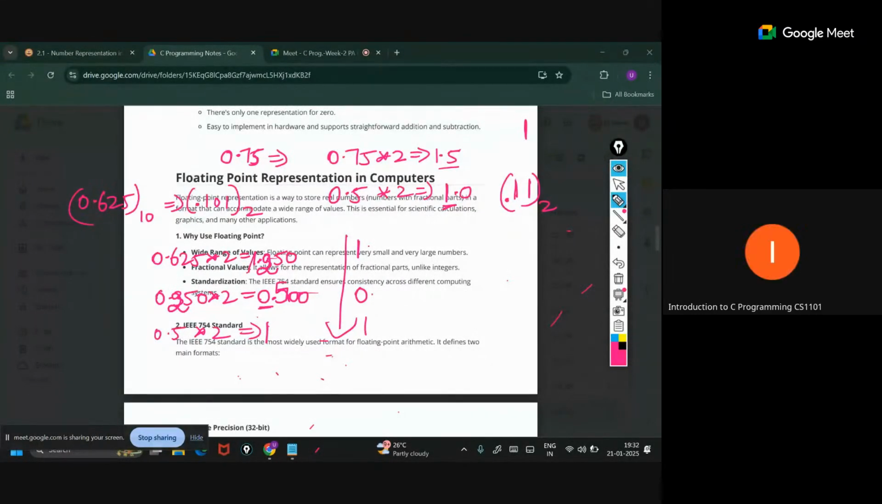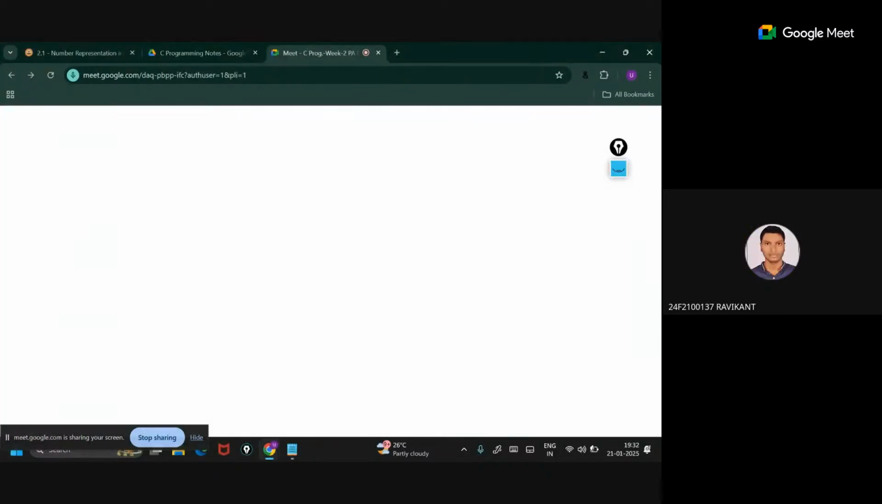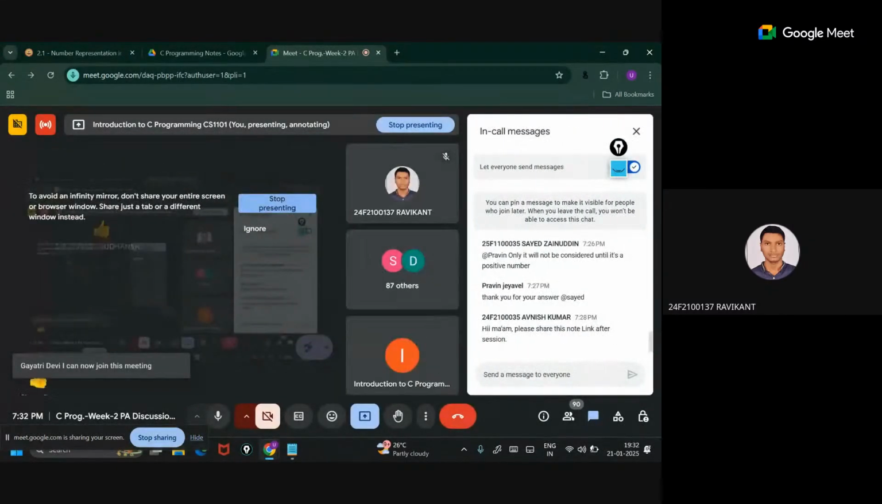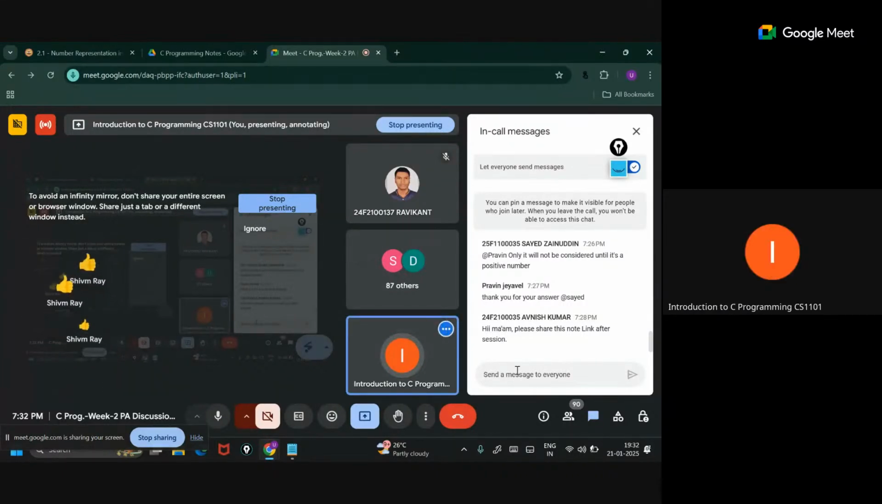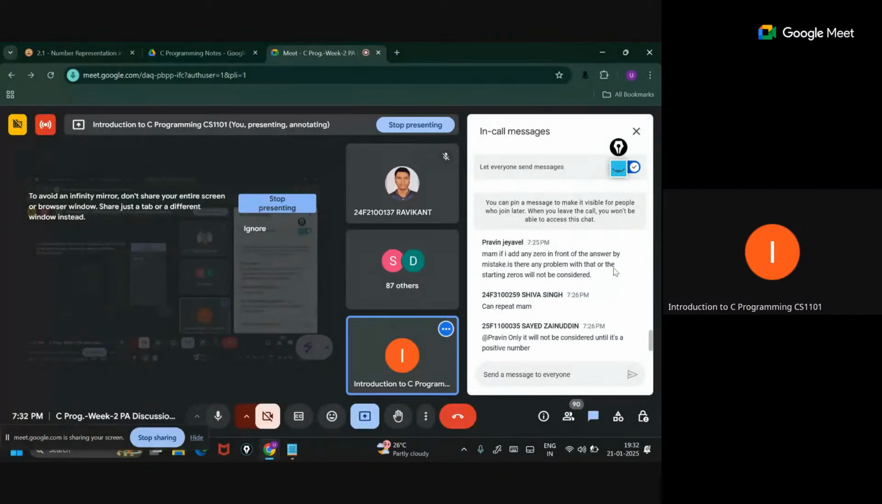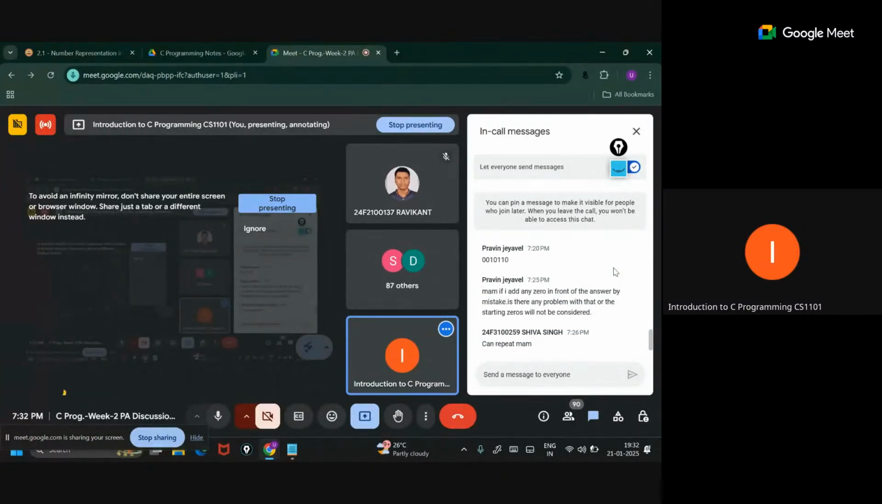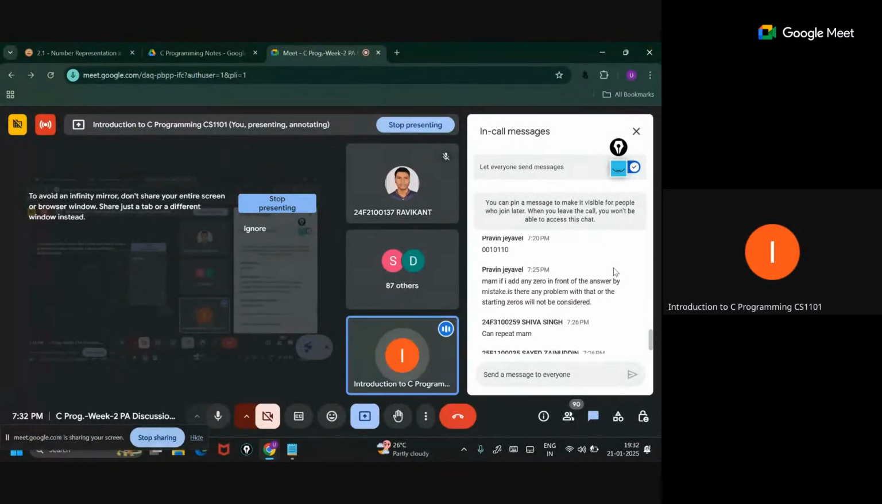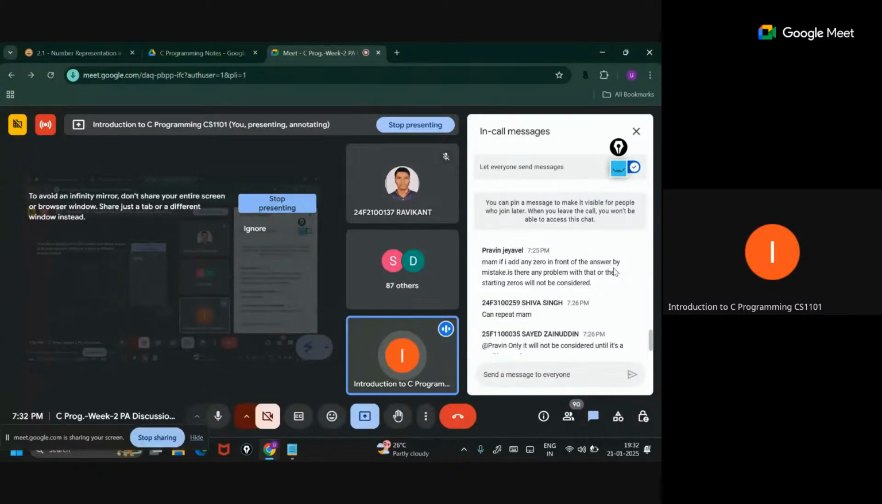Can I give you one more number to understand what it is? Sure. No, if you're adding zeros at the start, that's not any issue.